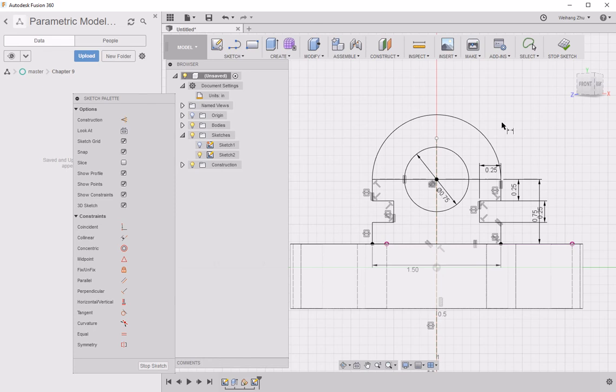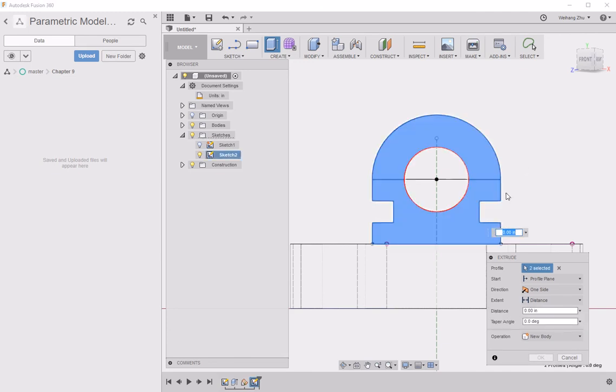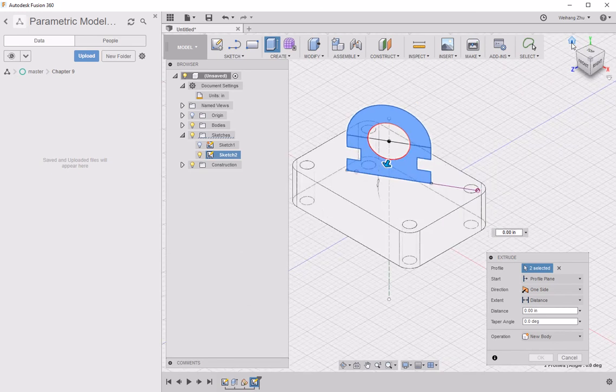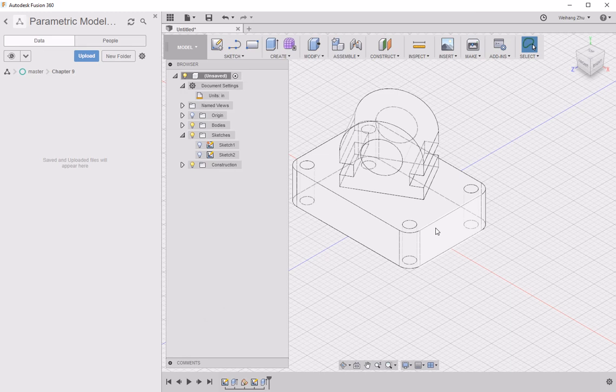Now we can extrude it. We will need to select two of them. Let's rotate a little bit so we can see what's going on. This needs to be symmetric. Row length is 1.0. Join, and we'll click OK. So this is the feature on the top. Now we want to add a hole at the center.